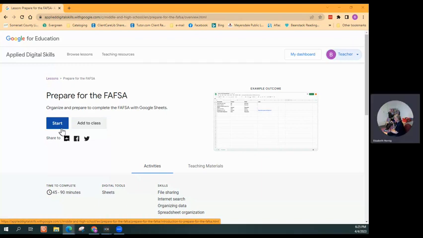So we're going to be organizing and preparing our information in order to complete the FAFSA by using Google Sheets. Though if you do want to use Microsoft or Excel spreadsheets, everything that we teach you tonight, you will be able to apply to that as well. But if you have a Google account, you do have Google Sheets as a free application, and it's very easy to use. So let's get started with preparing for the FAFSA.